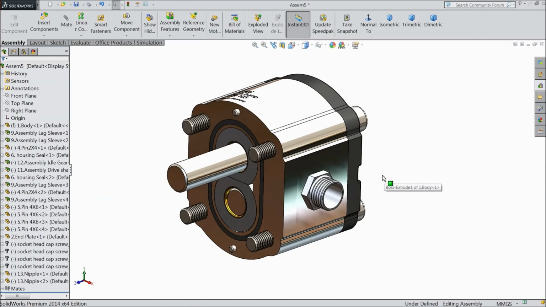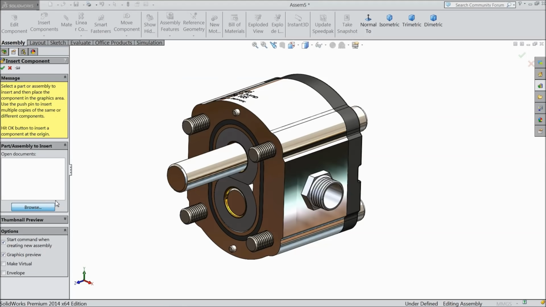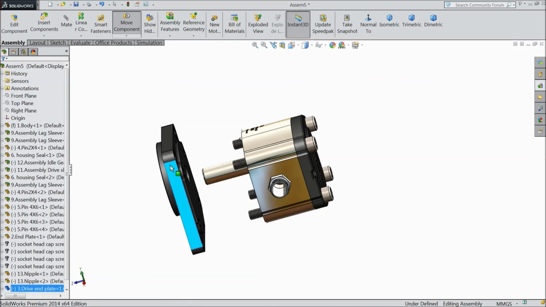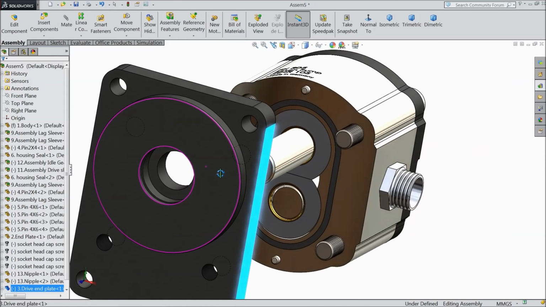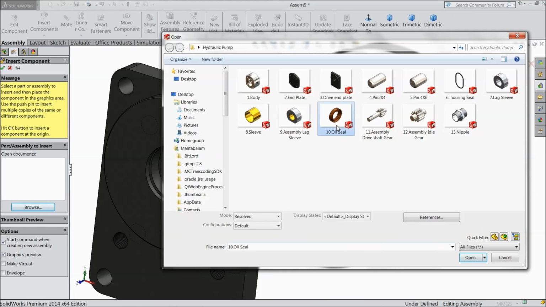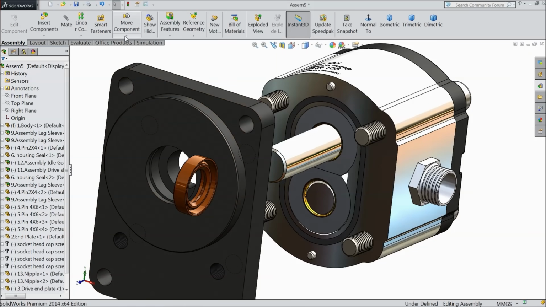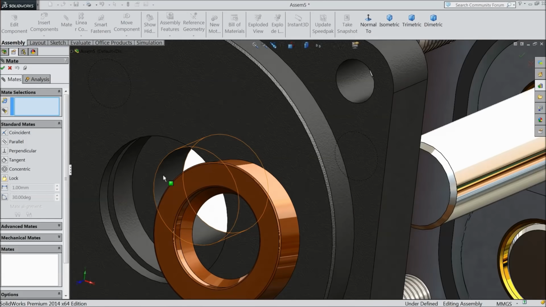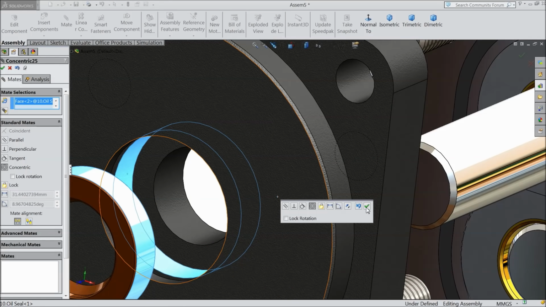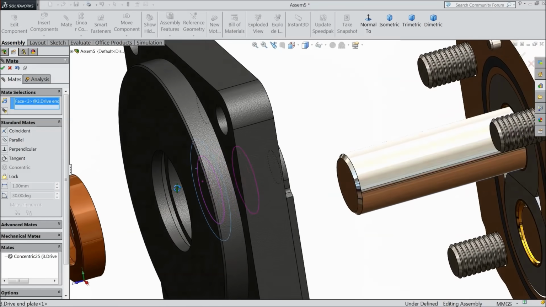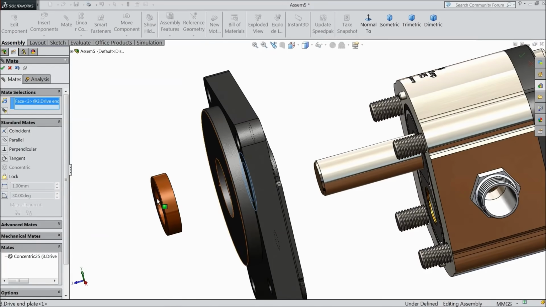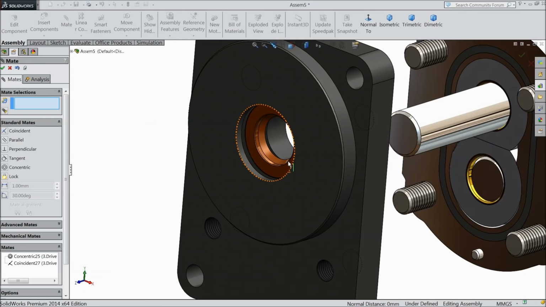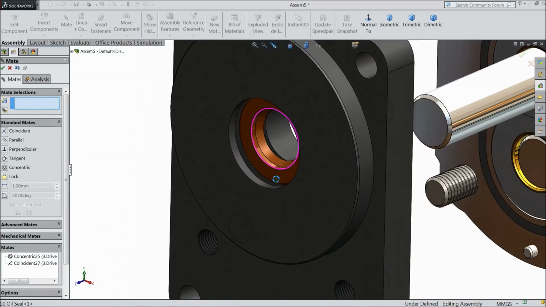Now let's go for the another part. Drive end plate. Browse the sleeve, oil seal. Okay, just rotate this oil seal. Select mat, select this inside face and this face, concentric relation, select this face, and select this face. Okay, now it is fixed inside. You can see this is the main oil seal.